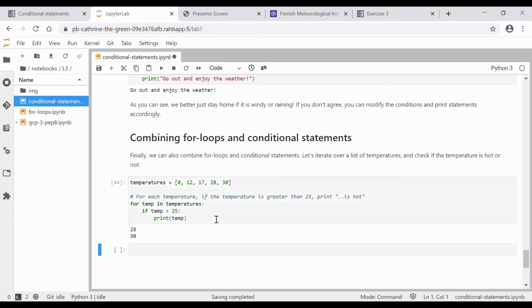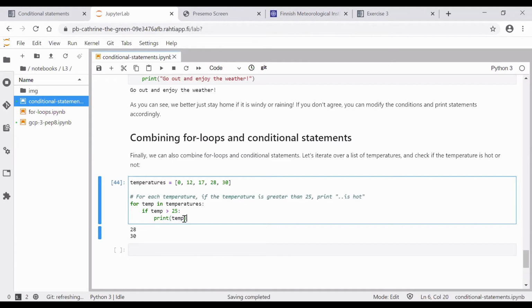Okay, it works. It goes through the list, checks if 0 is greater than 25. It's not, nothing happens. 12, if 12 is greater than 25, nothing happens. Then 17 gets assigned to temp. Again, the condition is false. But when temp gets the value of 28, this condition is true, and then the value gets printed. Same for 30. And then, of course, we can make this more informative, add some text to the print statement.